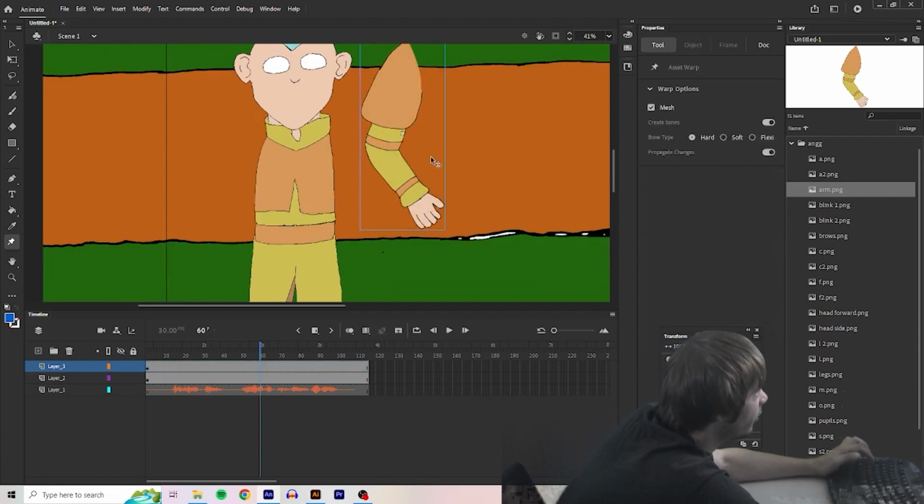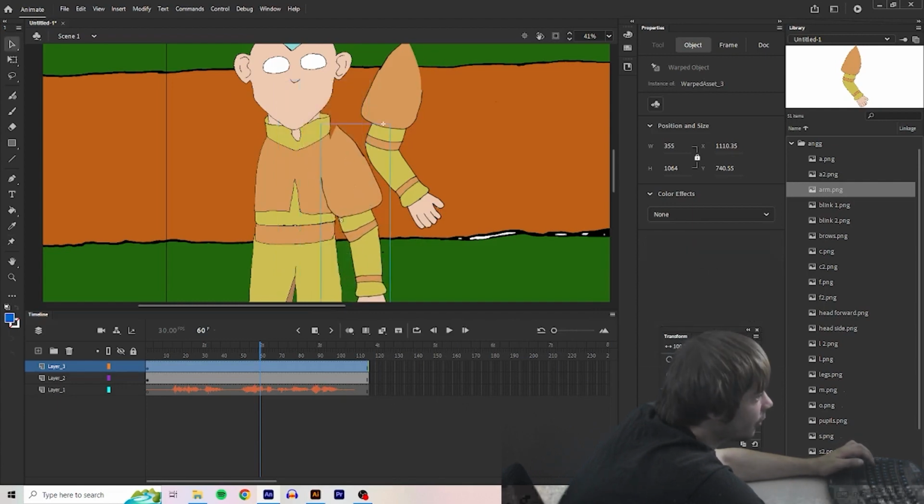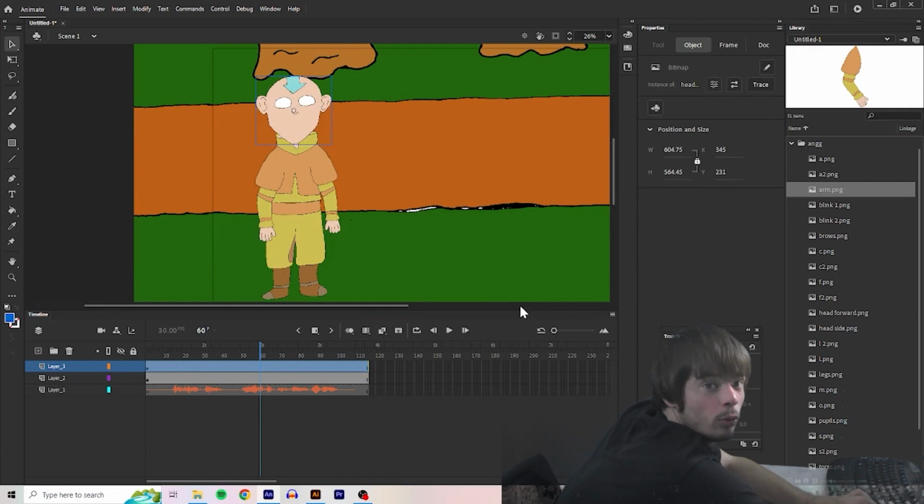I'm gonna copy and paste the arm. And we can just bend it the way we want. I'm gonna have his arm like that. I'm gonna shrink his arm down. And now we can add a layer. So we got the basic outline for his body.